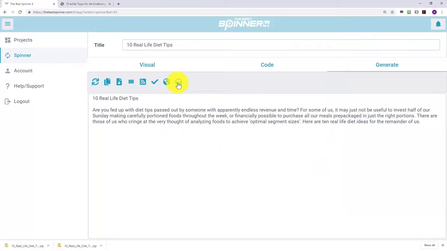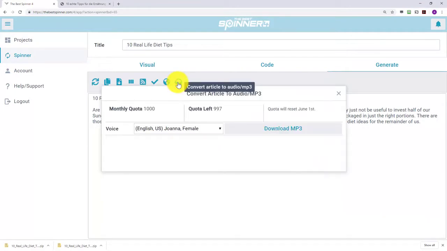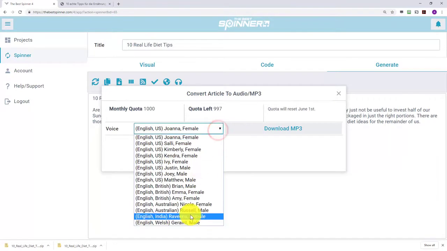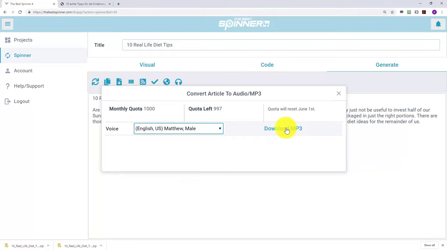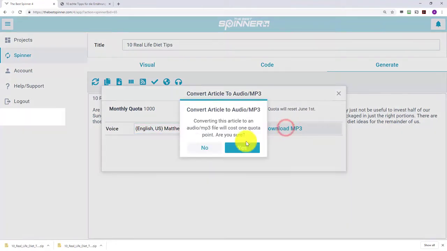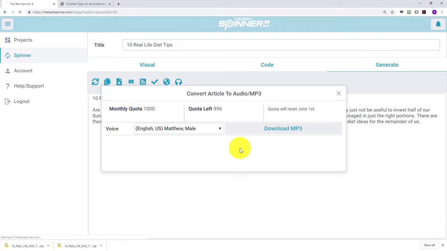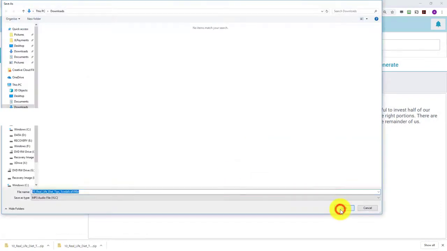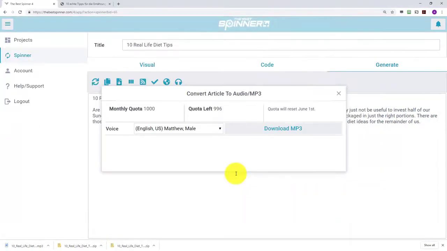The final icon allows me to create a voiceover, text to speech, using a number of voices, as you can see here. I'll choose Matthew. When I click on Download MP3, an audio file of the article will be created, and then I can download the file, and I can use that in podcasts, I can add it to my blog, whatever I want to do with it. It's a standard audio file with voiceover. I'll play that for you right now so you can hear what that sounds like.